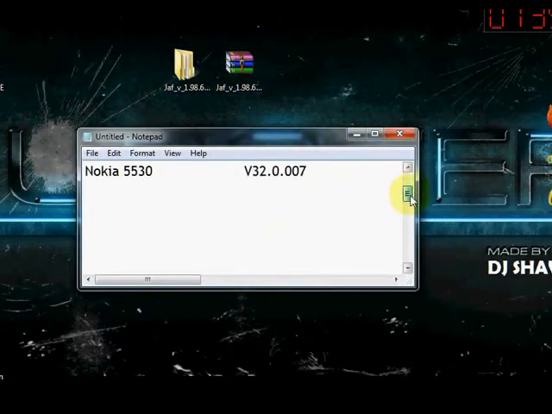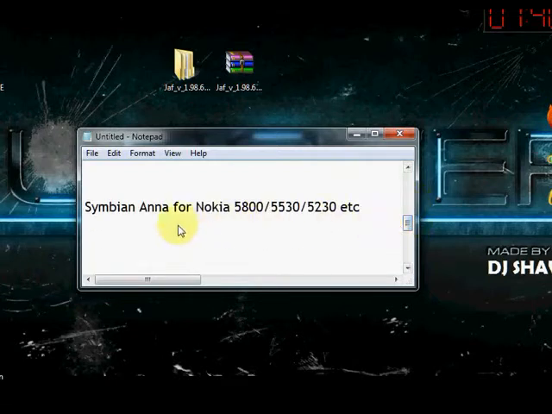Next step you have to do is to download the Symbian Anna for Nokia, whatever mobile you have. Just Google Symbian Anna for Nokia 5900 or 5530 or 5230, etc. Just Google it and search for a good file again.